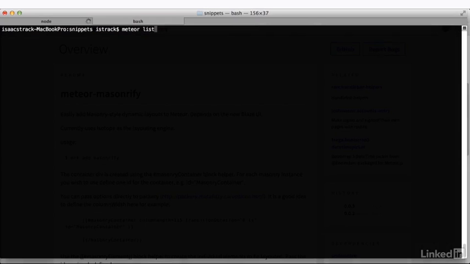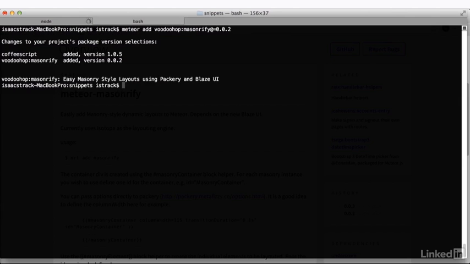Now, if you want an earlier version of something, all you need to do is when you do the add, put the version number in with an @ equals. So we're going to try this with Masonrify. We're going to go @ equals 0.0.2. Okay, we're going to go ahead and install this, and it will download that specific version. So we do have that rollback version of it.